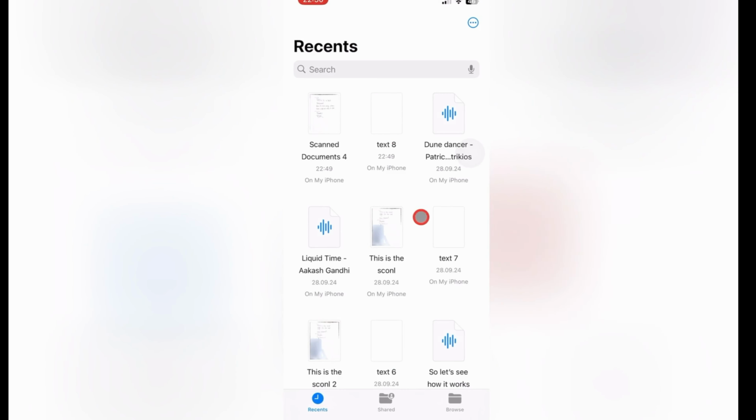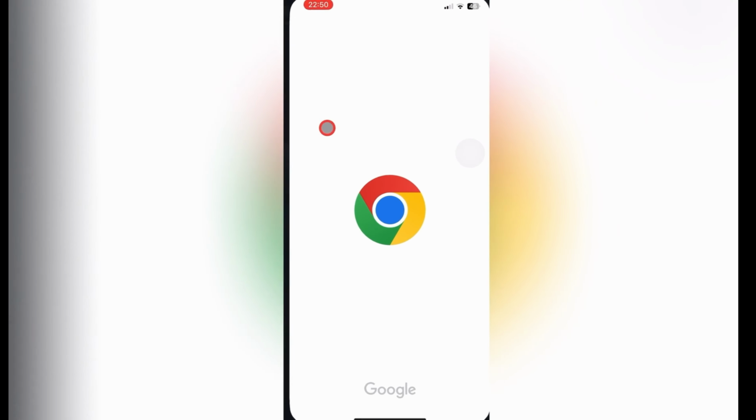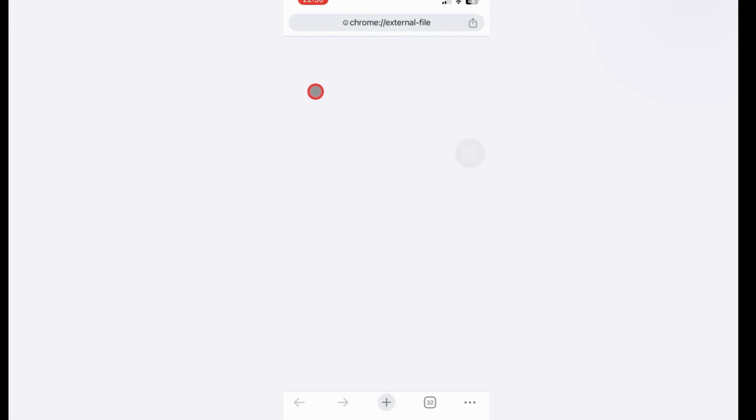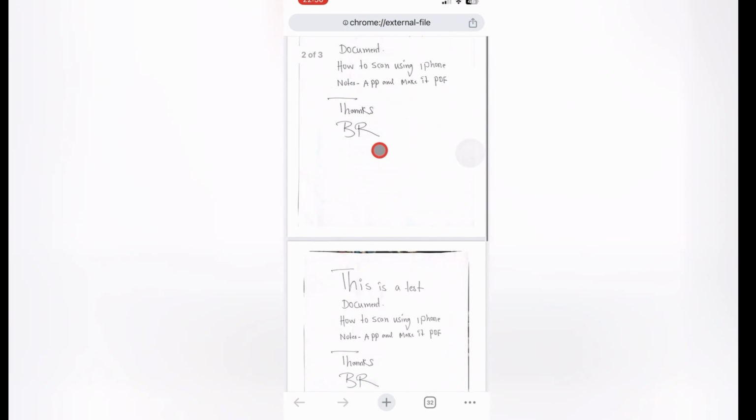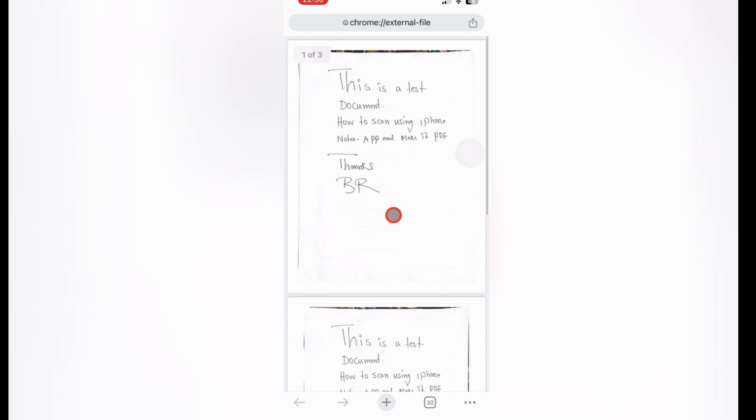You need to just click on Files, and as you see here, I just saved this document. Because it's recent, once you click on Recent, then you will be sure this is the document that you saved recently. Once I click here, I'll see the PDF is saved. So that was the second option, that I could save it on my iPhone.